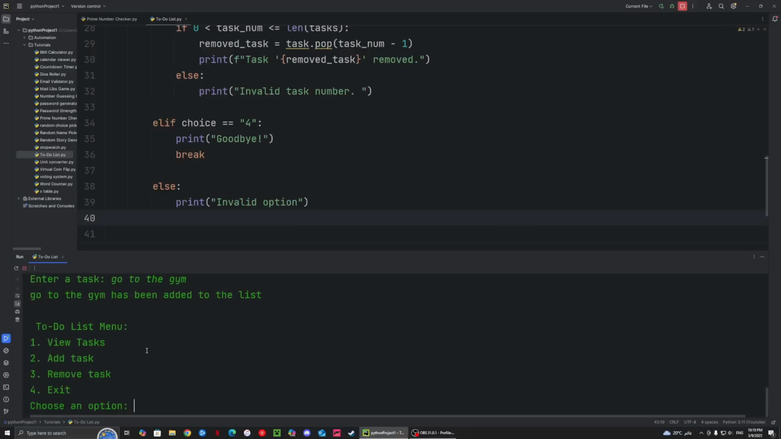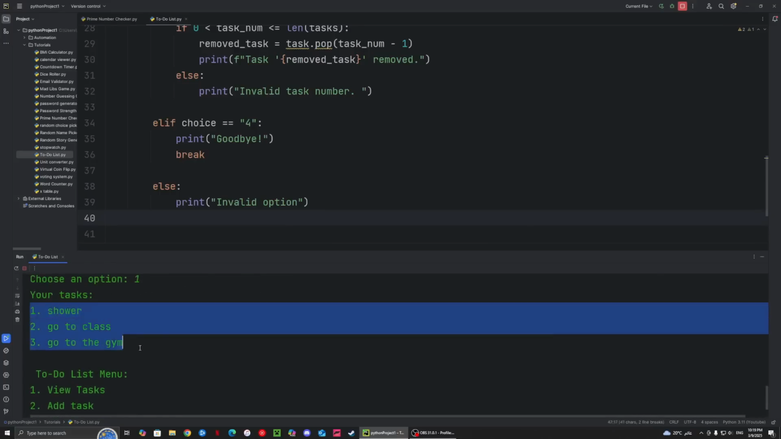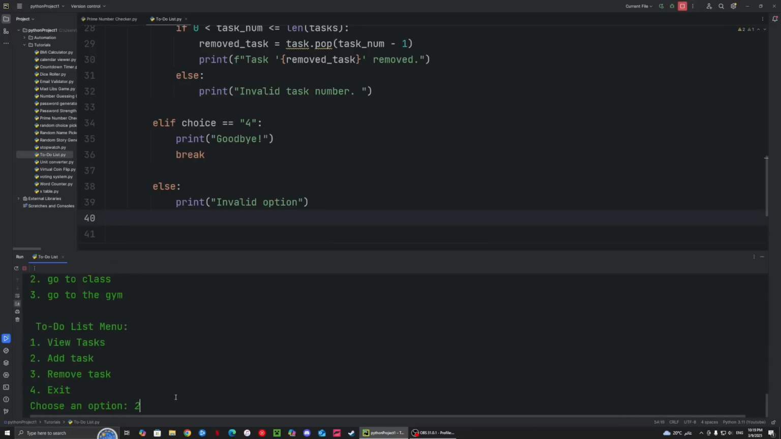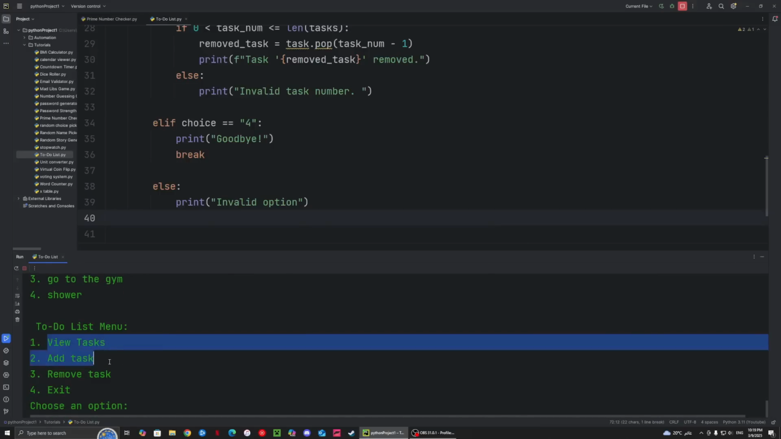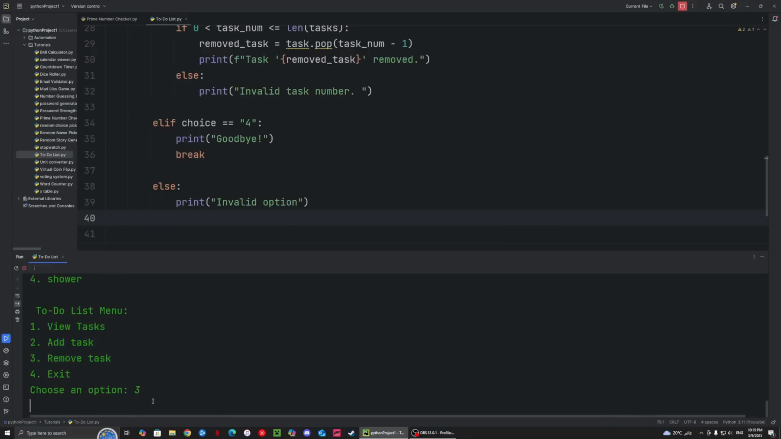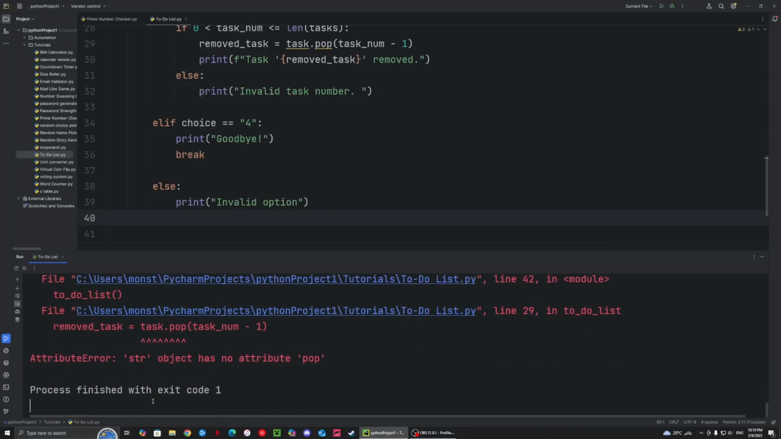So now let's view the tasks that we have. 1 is shower, then go to class, then go to the gym. Let's say we want to shower after the gym as well. So shower again. Okay, let's view. Okay, everything is great. Everything is working perfectly fine. So now we know that view works, add works. So let's try remove. 3. Enter the task to remove. So let's say 2. I don't know what that is.